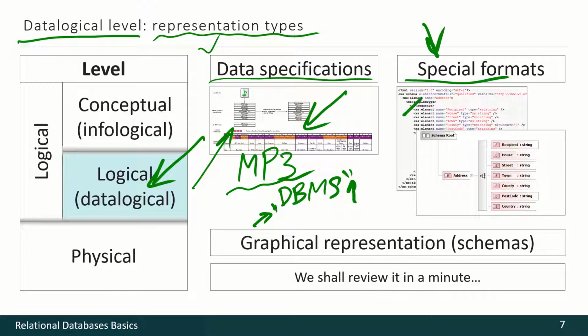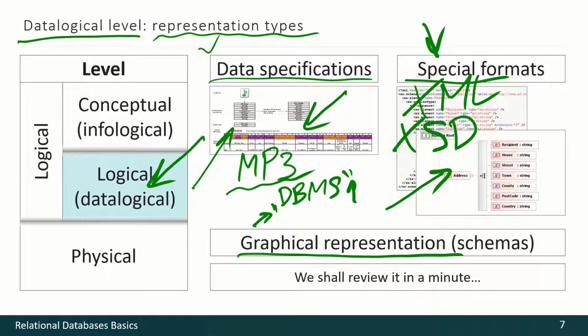The next approach is some special formats. For instance, for XML, we may use XML schema definitions or some other format. Here we absolutely have to understand what kind of DBMS we are using, what kind of database we are modeling, and we shall select that approach accordingly. And of course we have some graphical representation. Let's review it in details.